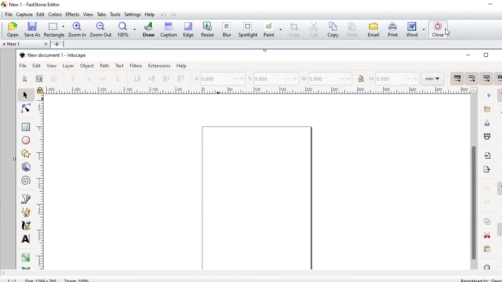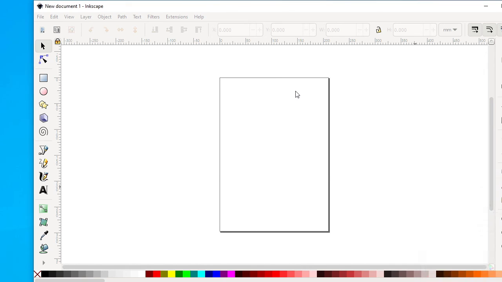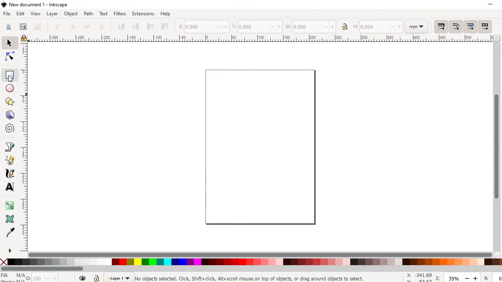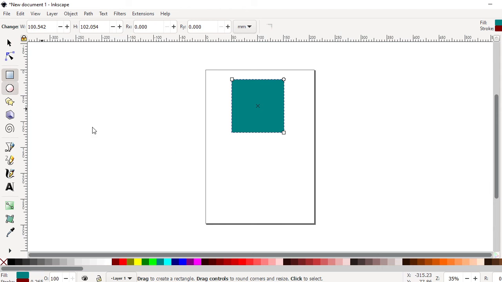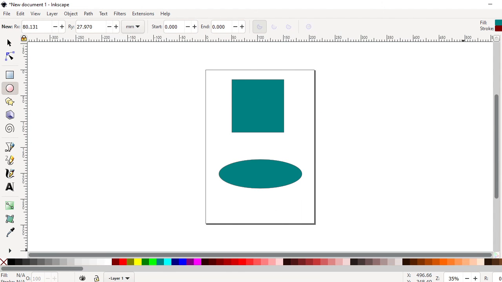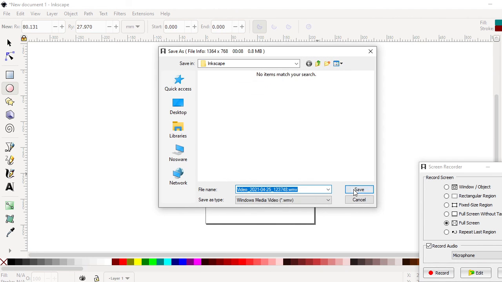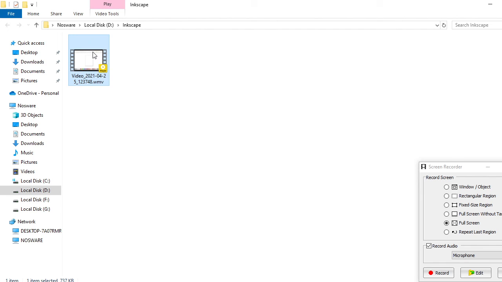Then we can also create a video using this FastStone. For example, this is the video that we are making using FastStone. Let's save our record, and then try to open it.